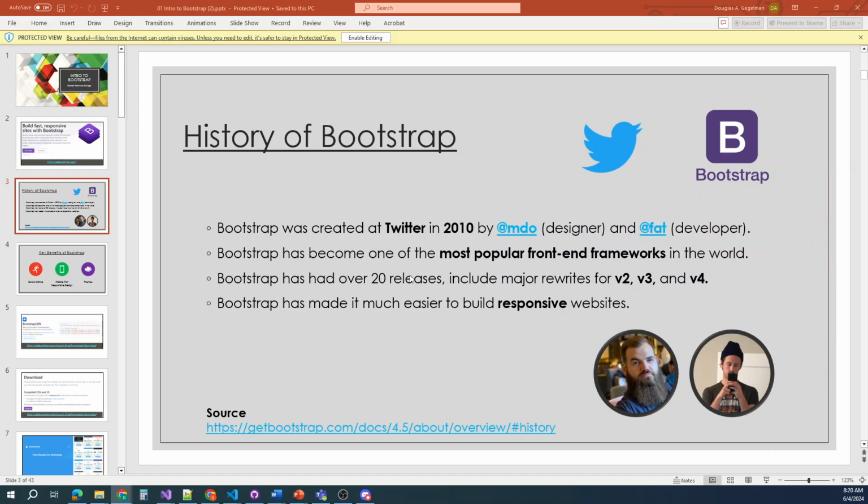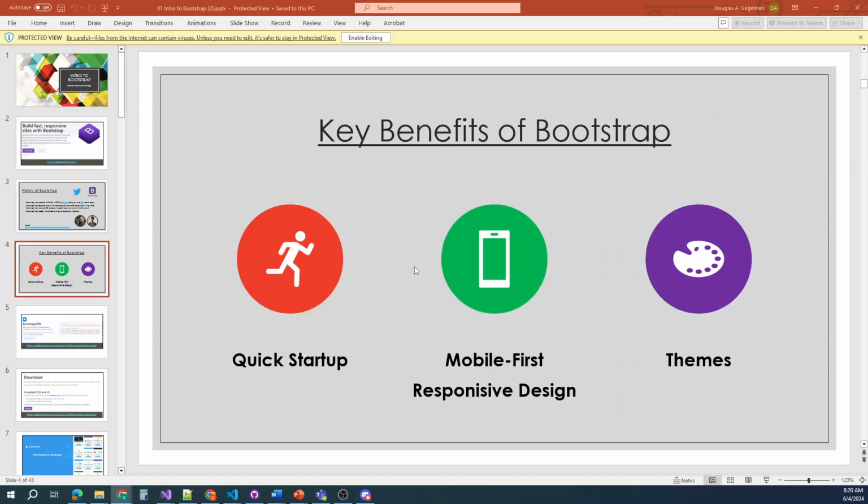So the benefits of Bootstrap: quick startup, mobile first responsive design, and there are themes that you can use with it. If you go out and search the net, we can take a look at it here in a bit, there's all kinds of templates and things out there that are designed for Bootstrap that you can use. And I think in one of our labs, it tells you to go use a Bootstrap website template, and then go play with it and change it to make it look like your own.